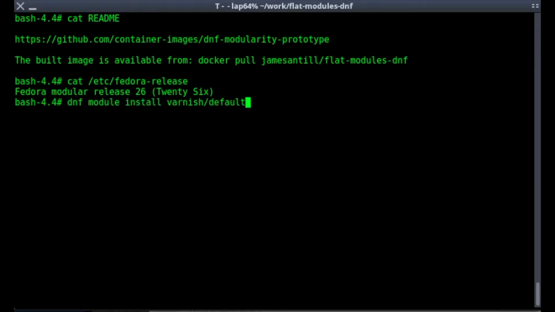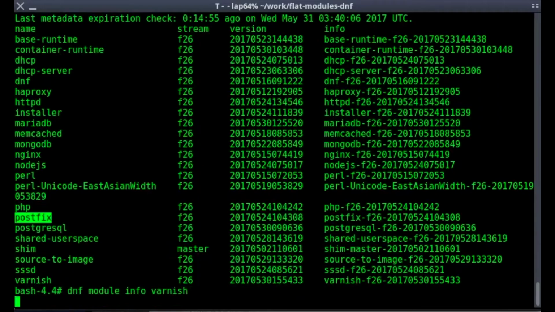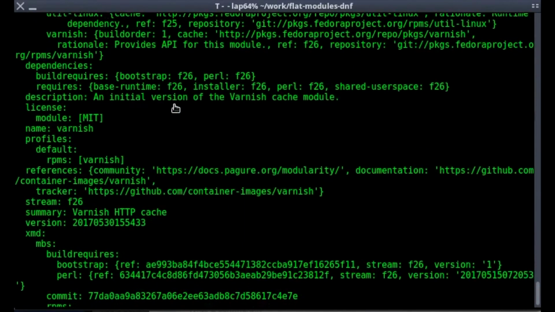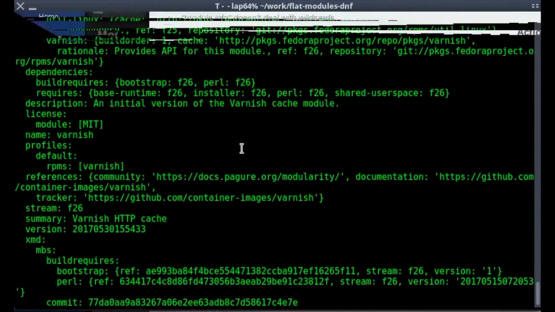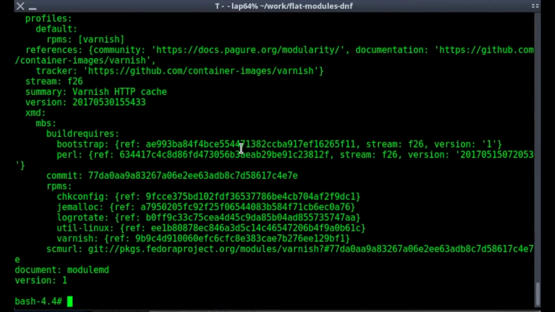So if we look at the list of modules, we can see we have the base runtime itself, and like all the others, Postgres, Postfix, etc. If we want to look at a module, this is basically just the YAML output from the module itself. Obviously, the DNF code is going to clean this up eventually, but there's not been much time to do anything apart from the bare necessities.